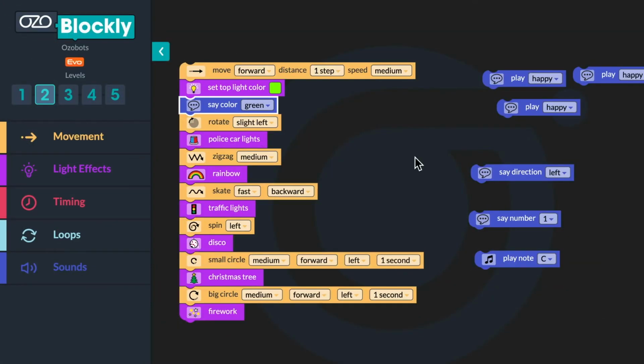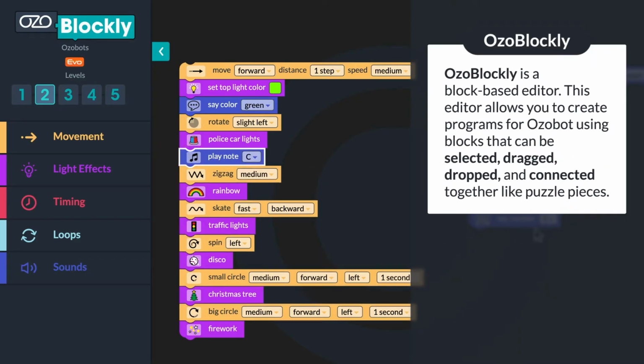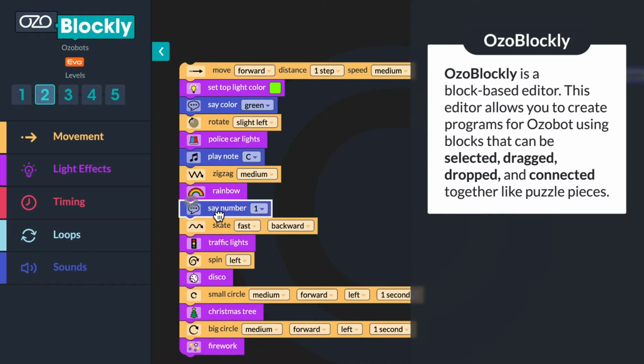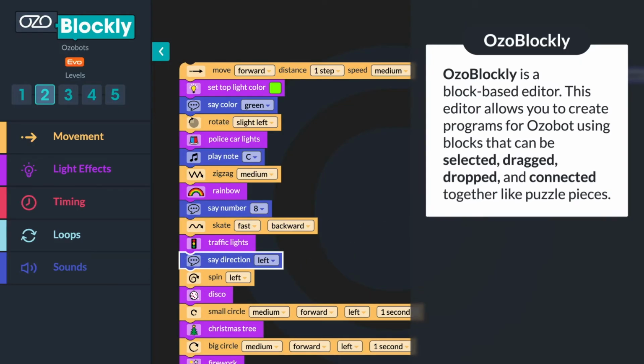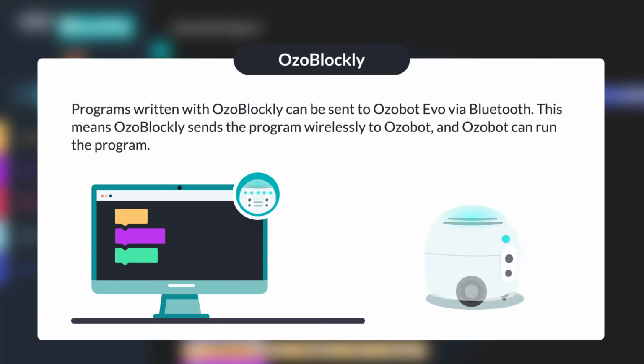Today, you will use OzoBlockly to build block-based programs. OzoBlockly is a block-based editor. This editor allows you to create programs for Ozobot using blocks that can be selected, dragged, and dropped, and connected together like puzzle pieces. Programs written with OzoBlockly can be sent to Ozobot Evo via Bluetooth. This means OzoBlockly sends the program wirelessly to Ozobot, and Ozobot can run the program. Let's get started.